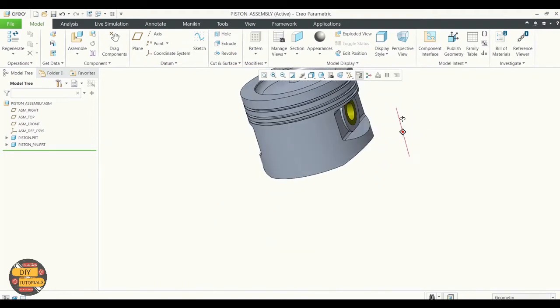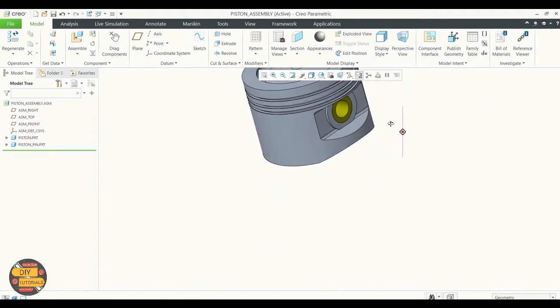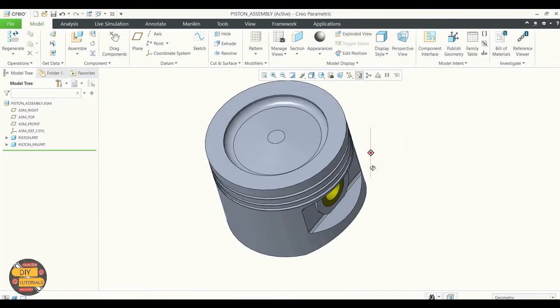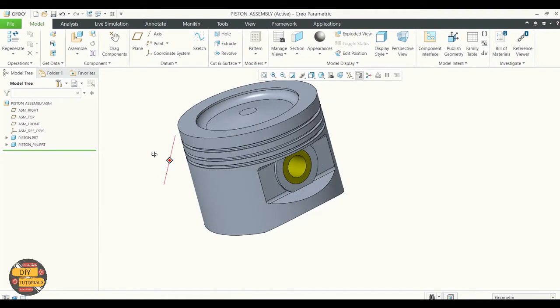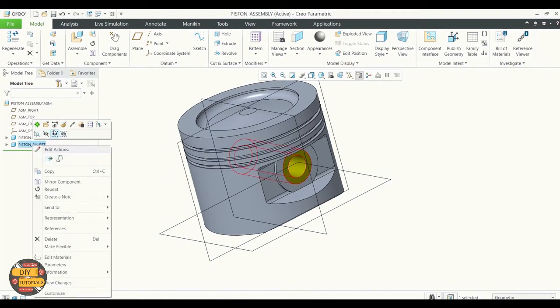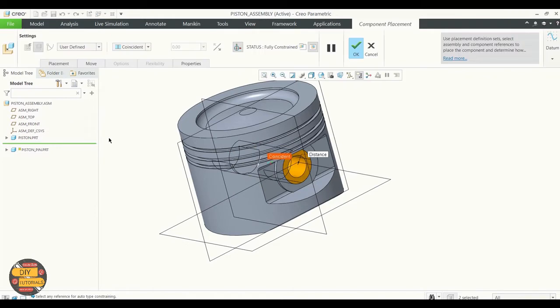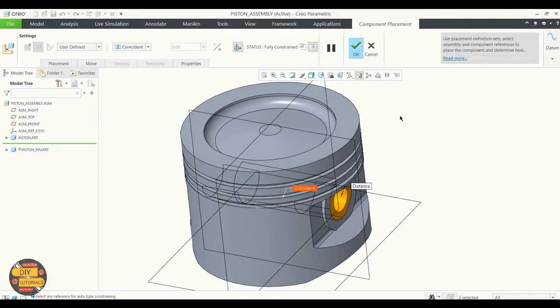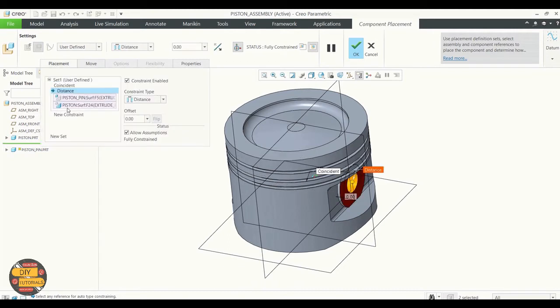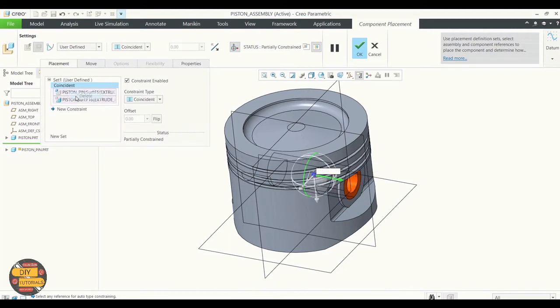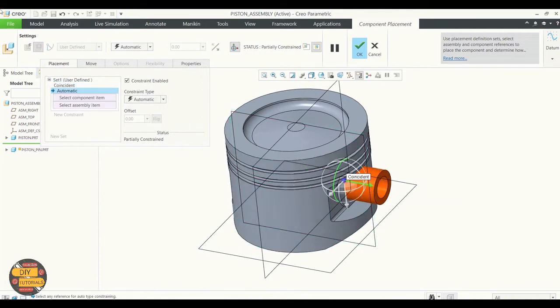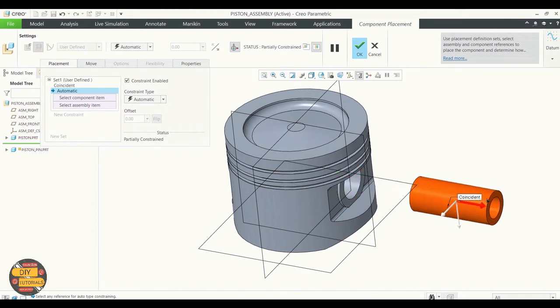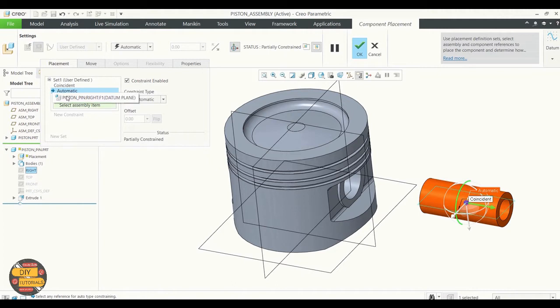If the assembly is not satisfactory, you can edit it by clicking on the part and edit definition. We're going to place the pin in the middle, so select the planes and coincide them. It can also be done by distance and typing in the value.